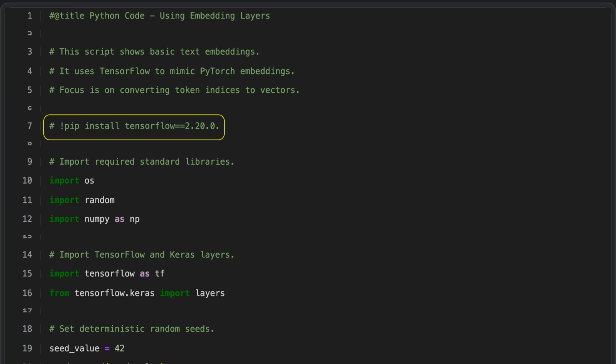A line that begins with an exclamation mark is a shell command used to install a specific TensorFlow version, in this case, version 2.20.0. It is not Python code, but a command that prepares the environment before the script runs. Specifying the exact version is important because different TensorFlow versions can have different features or behaviors. The script is designed to work with this particular version, so installing it helps ensure it runs correctly.